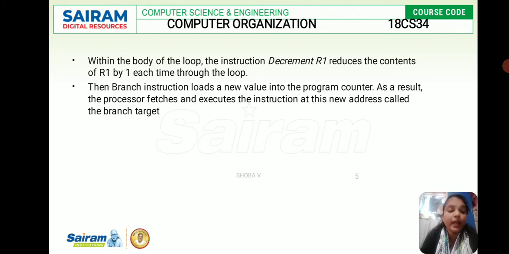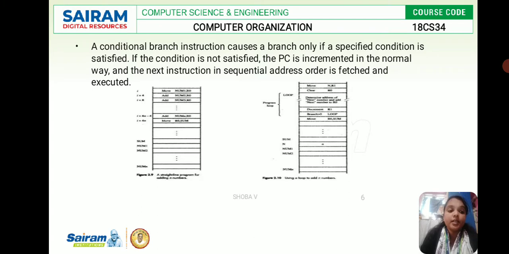Then the branch instruction loads a new value into the program counter. As a result, the processor fetches and executes the instructions at this new address, called the branch target. Now it is a conditional branch instruction. Only when the condition is satisfied does it take the branch. If the condition is not satisfied, the PC is incremented in the normal way, and the next instruction in sequential address order is fetched and executed.